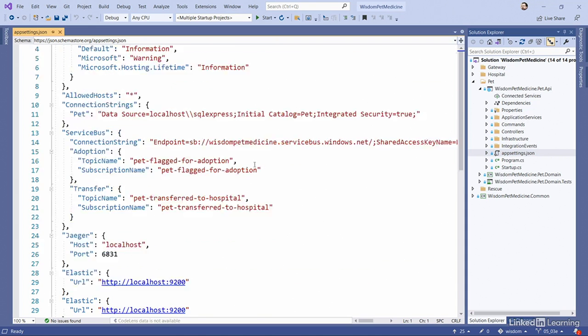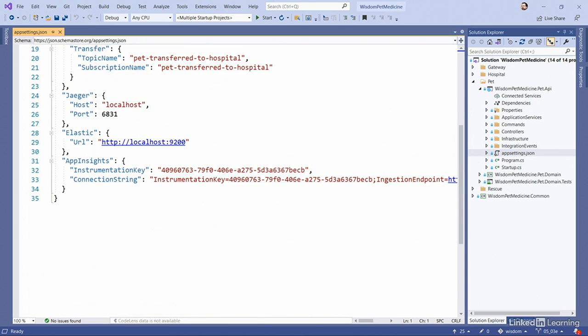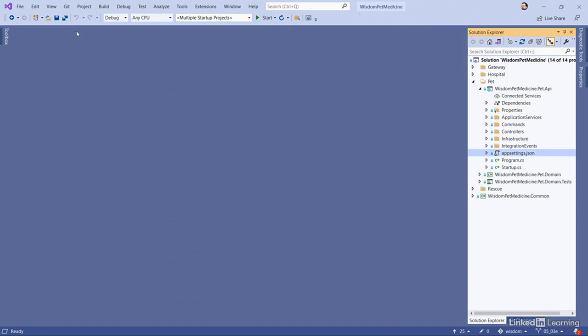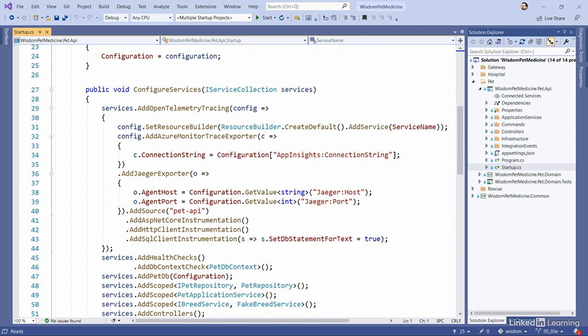And I also changed the appsettings JSON file because, as you can see, I added the Jaeger, Elasticsearch, and Application Insights configurations. And let's open up the Startup class because here in the ConfigureServices, you can see that I added the AddOpenTelemetryTracing method call. This is the place where you specify that you're going to use OpenTelemetry in your application. In this line of code, I'm setting the service name. In this case, it is wisdompetmedicine.pet.api. And also, as you can see, I'm registering some exporters, which are the backend platforms that support OpenTelemetry data.